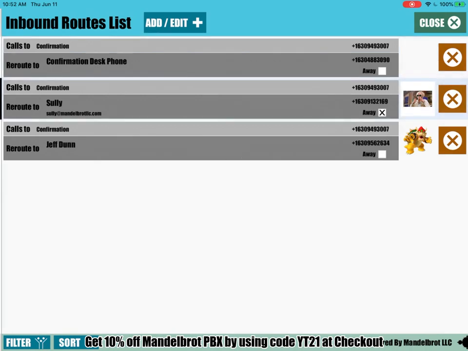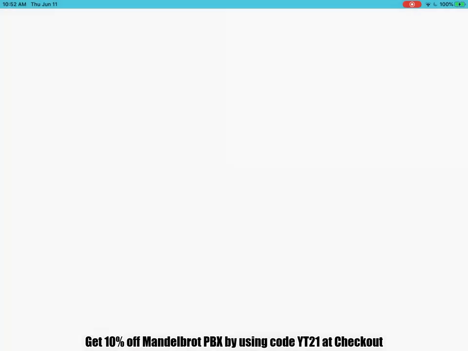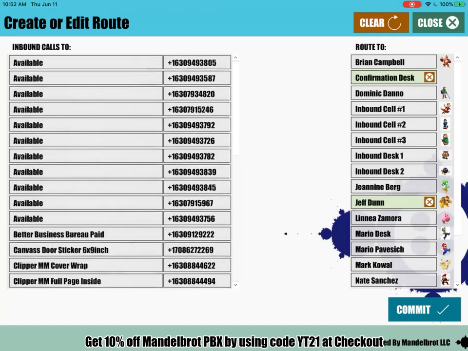Now, I can't flip away on or off from this page. I have to go back to the user settings and flip away off. The reason for that is because when you mark somebody as away, it's not just for one route, it's for all of their routes. It turns off all the phone calls to their phone. So one other thing you can do from this screen is delete an individual from a route, but I think it's easier to do that from this add and edit route here.